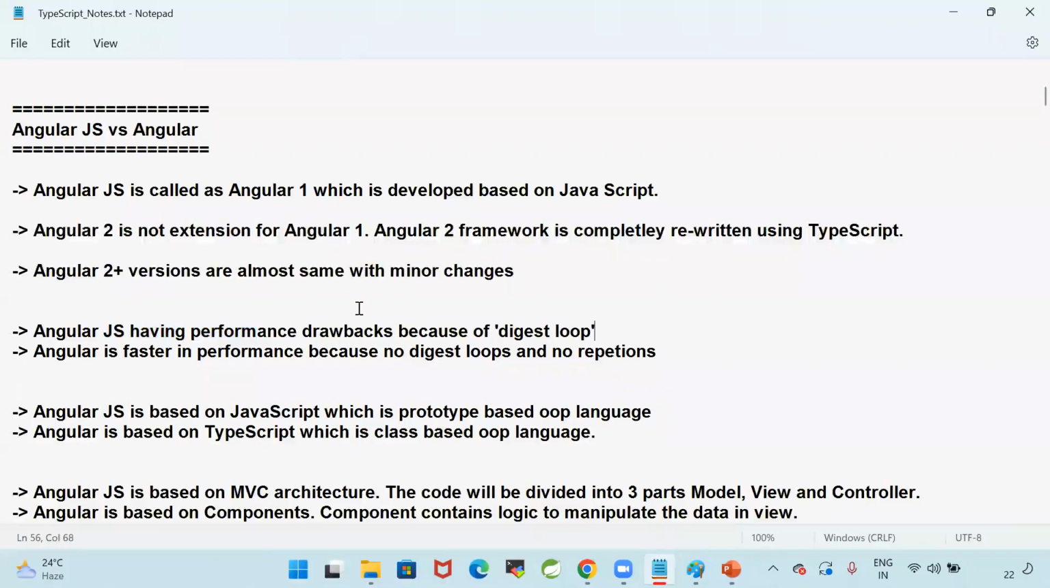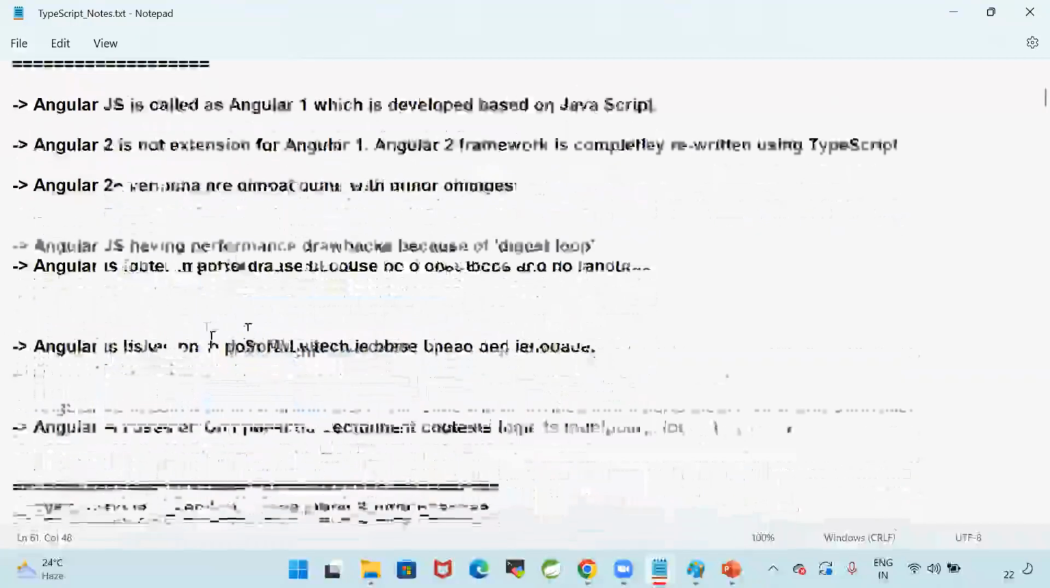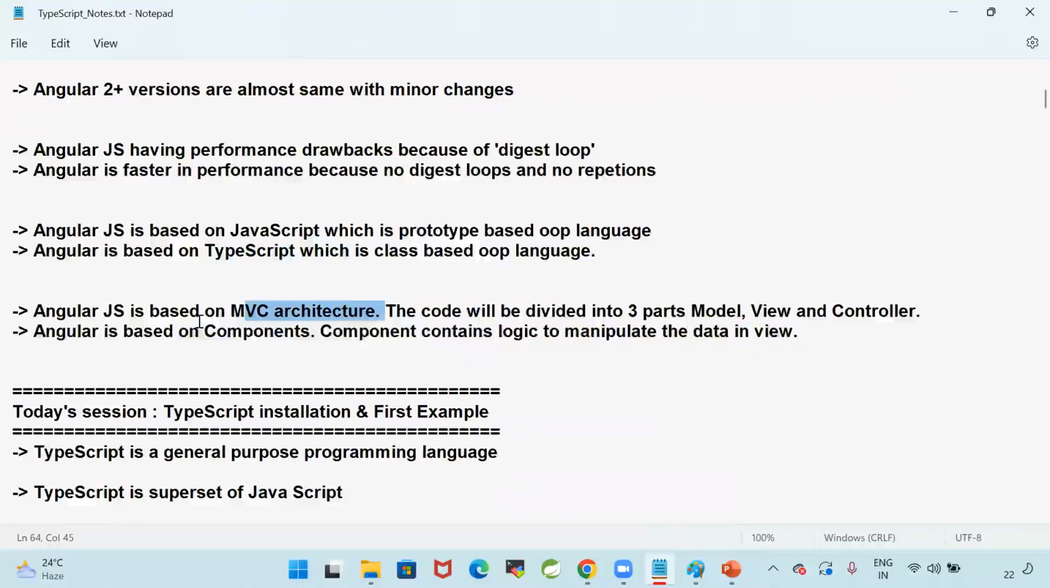completely by using TypeScript. Angular JS is based on JavaScript, which is a prototype based OOP language. Angular is based on TypeScript, which is a class based OOP language. So JavaScript was used to develop Angular JS, but Angular framework developed by using TypeScript. Angular JS is based on MVC architecture, whereas Angular is based on components.